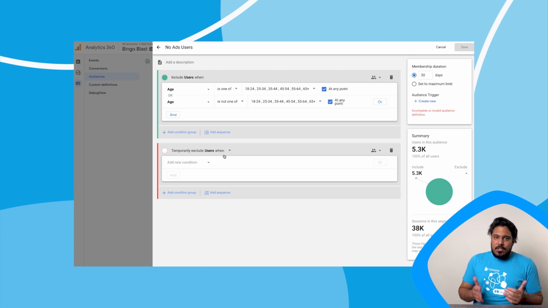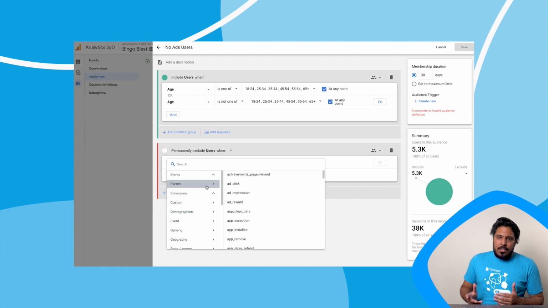Between temporarily excluding or permanently excluding these users, I can choose either option, but I'll choose permanently exclude, since the users who see an ad versus those who don't will be consistent throughout my evaluation period and beyond if I decide to roll out the experience more widely. Now for the condition, I'll select whenever an ad impression event is logged and hit save. Okay, now that I have both audiences created, I can use these to compare the two groups when we get to analyzing our results, which I'll do just a bit later.